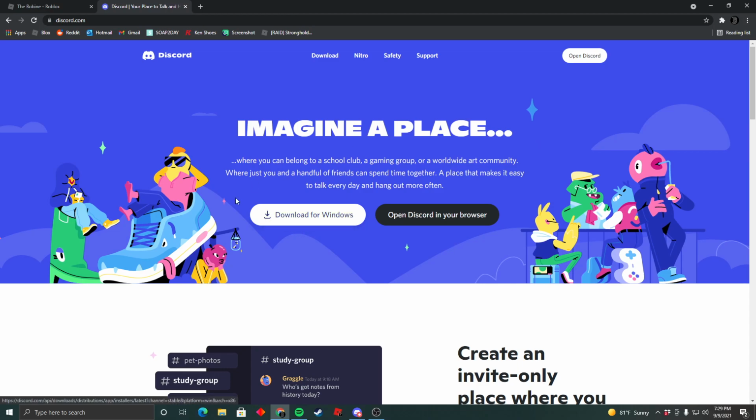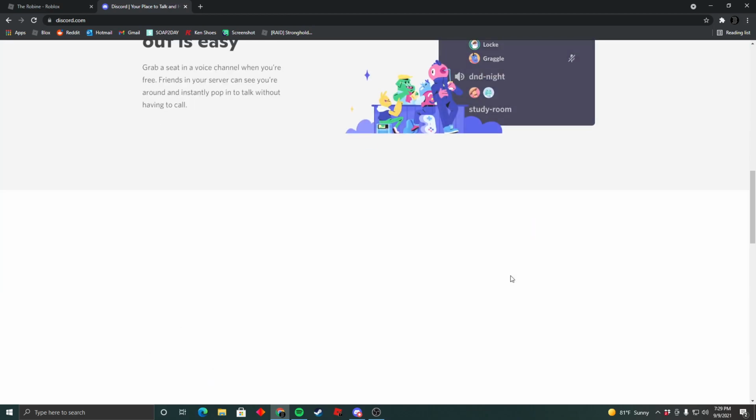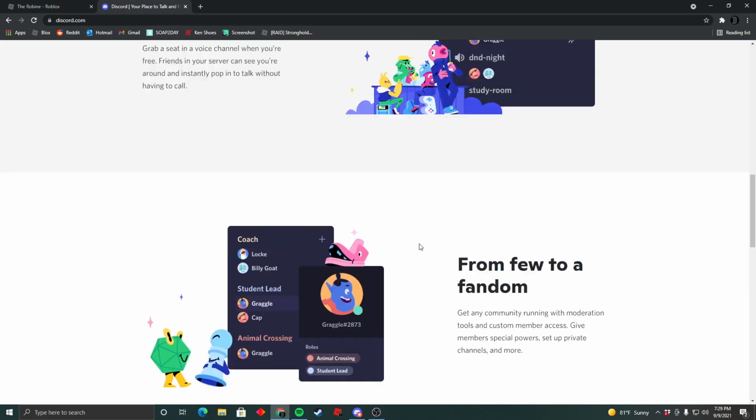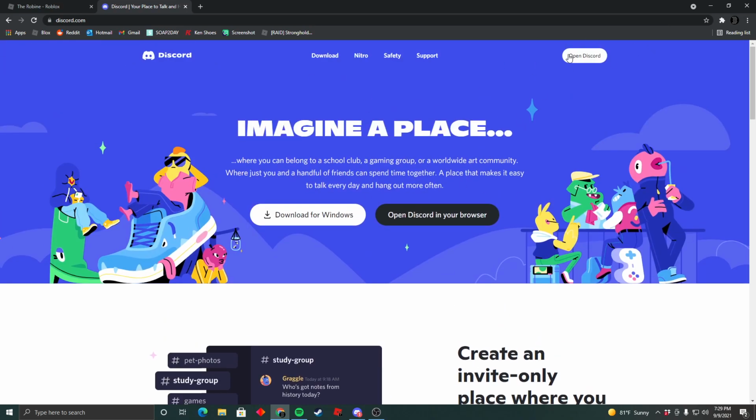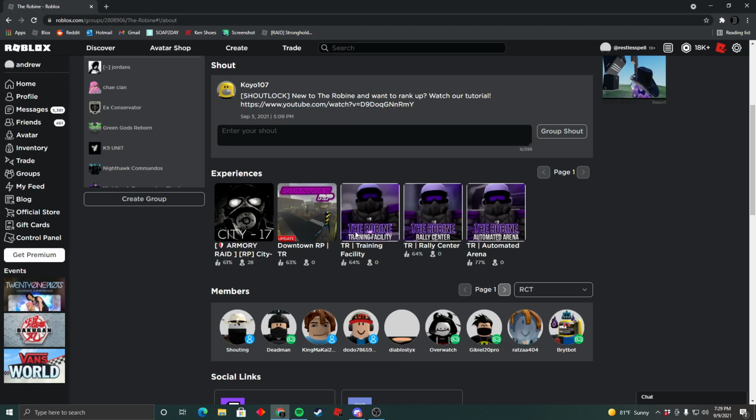If you want to download the app, you can download for Windows. There's also going to be a Mac section. I think it would just pop up if you're on Mac. And if you don't, just hit open Discord and it's going to pull you right up and you can access all your Discord stuff there.